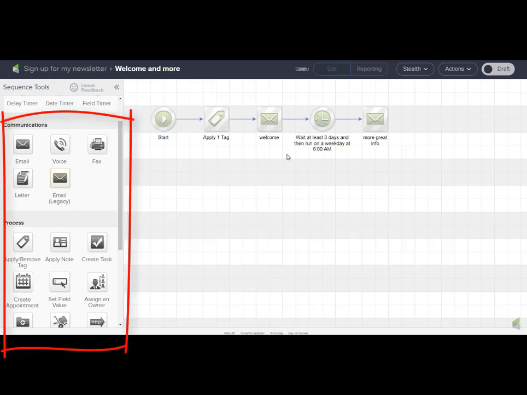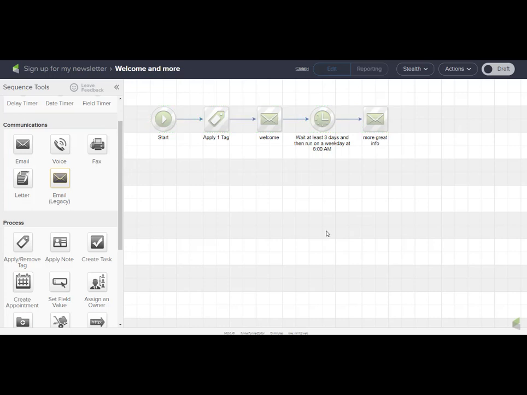You can create a task. You can create an appointment. You can assign an owner. Now this sequence has pretty much done what I want it to do. When a contact fills out that form, they're going to get a tag. They're going to get an email that welcomes them to my list. Infusionsoft's going to wait 3 days, and it's going to send another email with more great information.